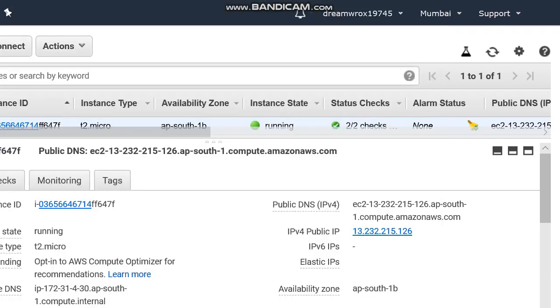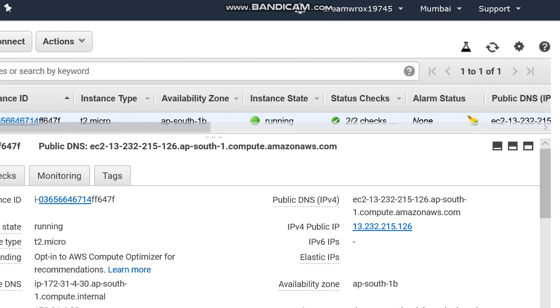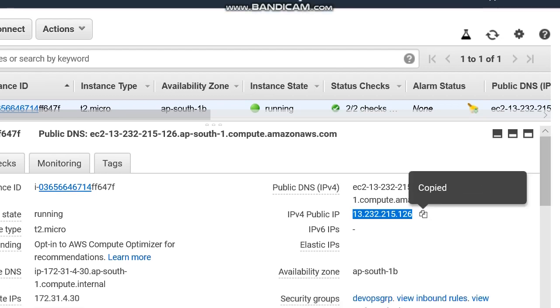Hello friends, today I would show you how to create a first build in Jenkins using an EC2 Linux machine. I have already provisioned the EC2 Linux machine, so I will use it to install Jenkins and Java and then finally create our first build.